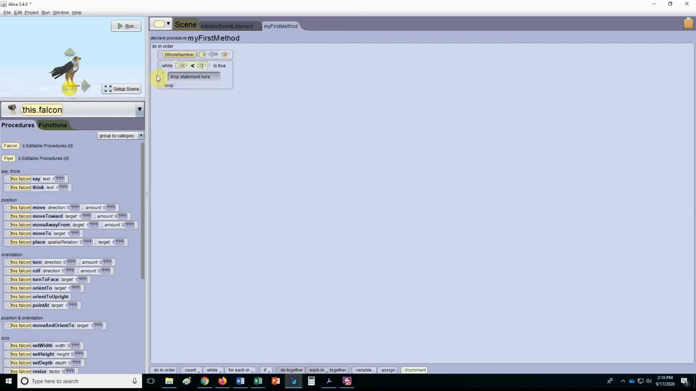So what we want to do next is have the Falcon say something. So we're on the Falcon. Here's the say statement. Pull it up. And all I can do now is put in some text. So I'm going to type in custom text and say the number is, with a space at the end, and click OK.